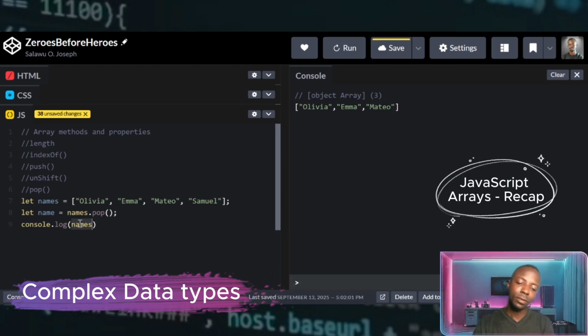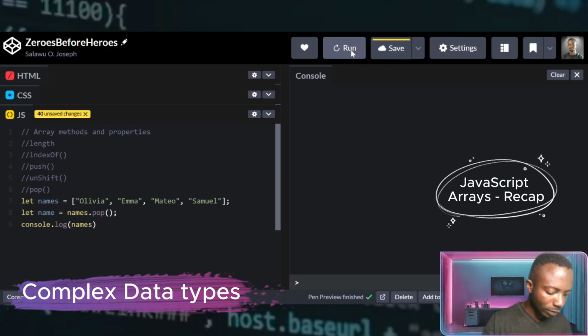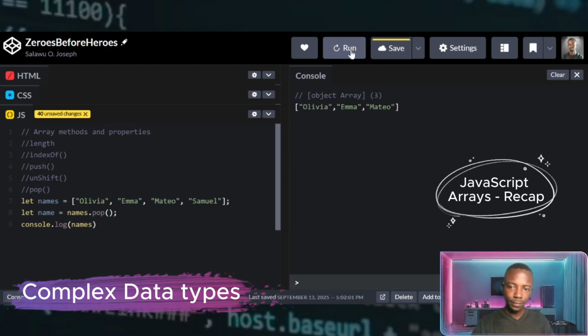Name and names are not the same thing. So if you print out console.log name, it will print out Samuel, which was what you removed. So that's very easy. Can you see Samuel was removed? If you print out console.log names, you see that Samuel is no longer available inside the names array. So I hope you got that. So that is how to use the pop.